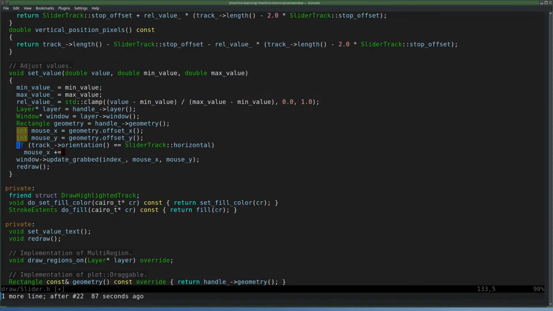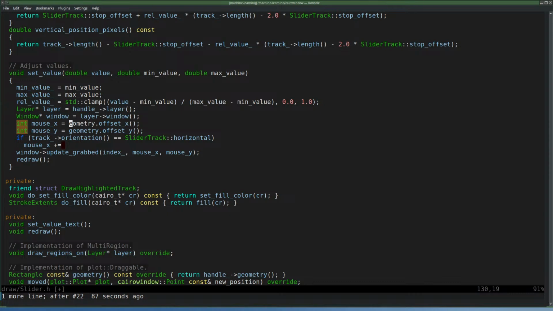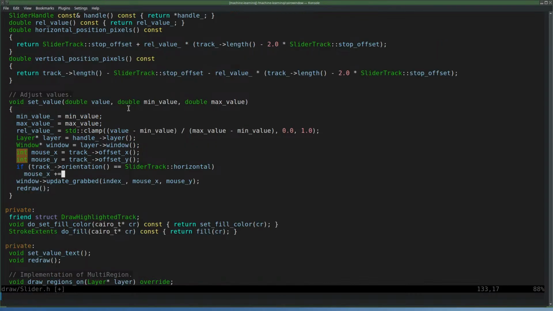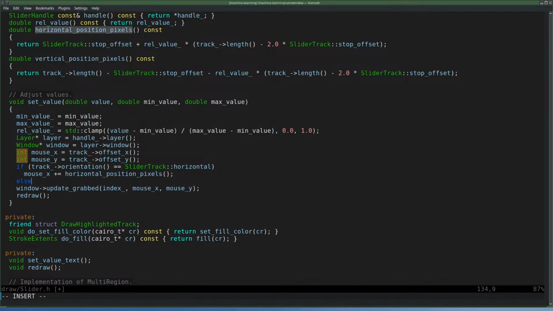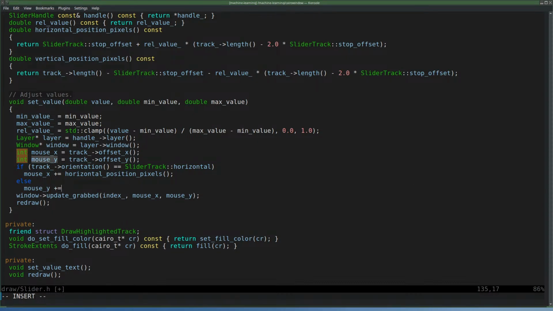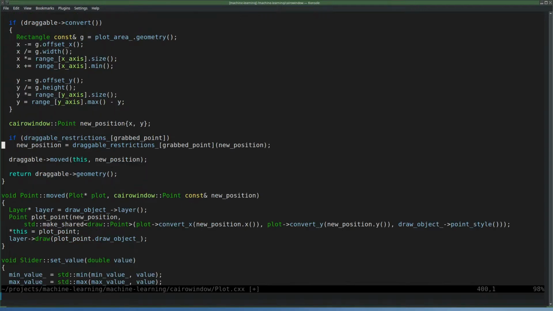I'm going to initialize these things not with this geometry, but with a call to offset X of the track. And then if the track orientation is horizontal, we can add that, I think. Else the mouse coordinate plus equals this, and if not, then you know it's a matter of changing the plus to a minus or something like that. We will see. This is as far as I go. Let's check it.